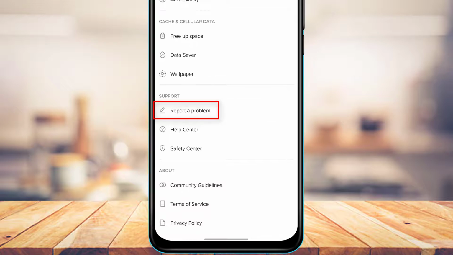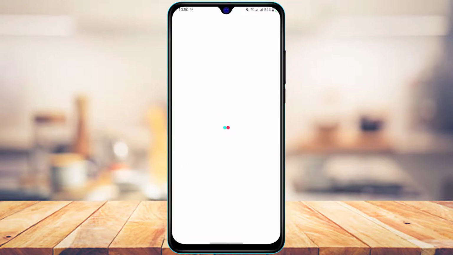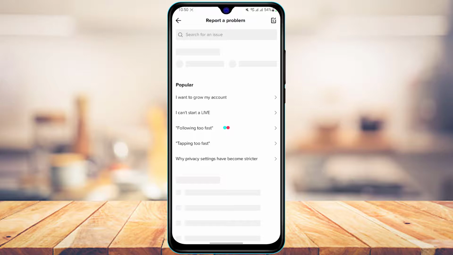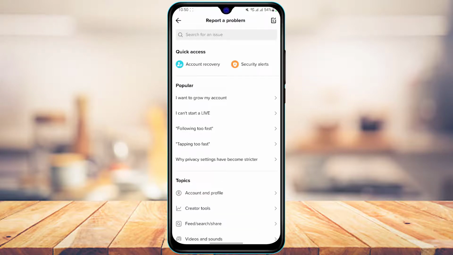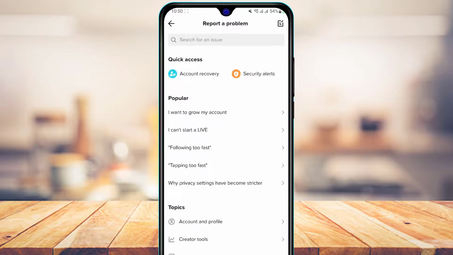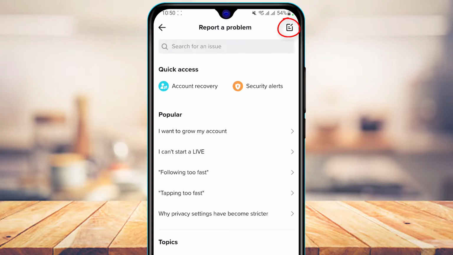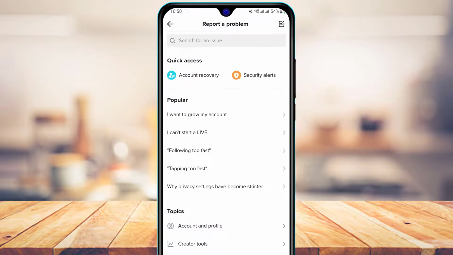So tap on the report a problem button right over here, and as you tap on it, you can see we have some of the options to actually report, but we are not going to do either of those. Instead, from the top right hand corner of the screen, you'll see this pencil or this book icon, which is like the editing icon. So you can simply tap on it, and as we tap on that icon, it is asking us to actually send feedback. Now this is where we actually need to enter our feedback.